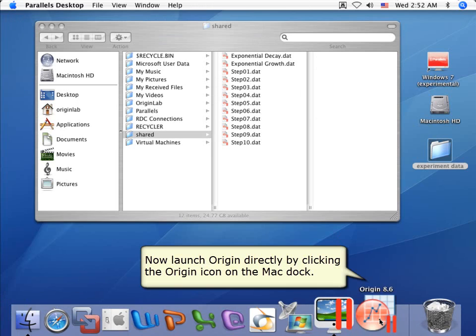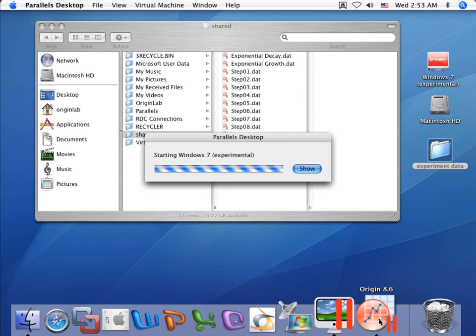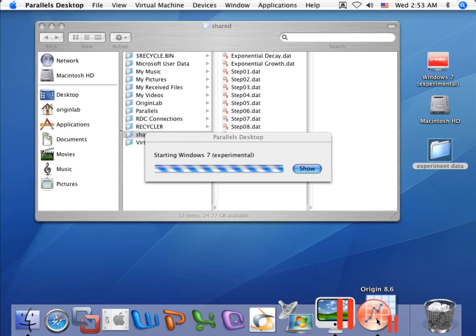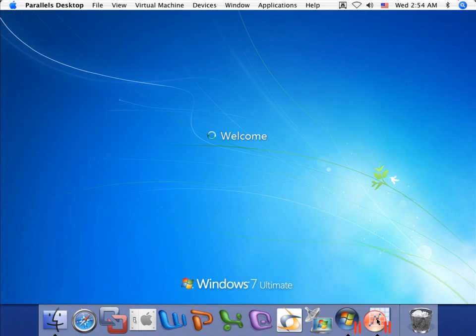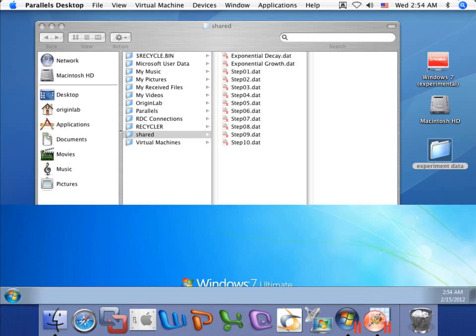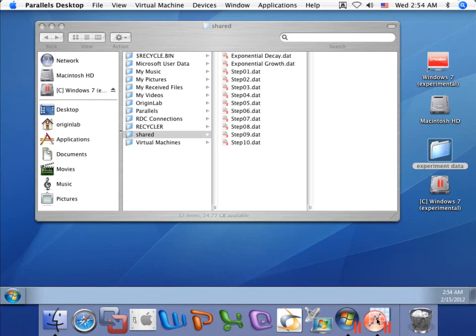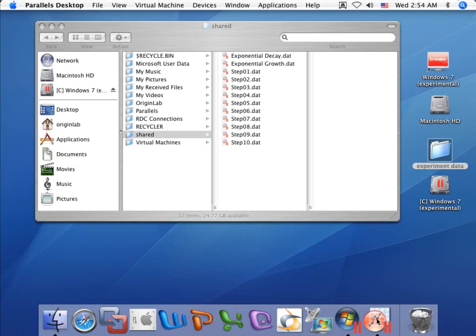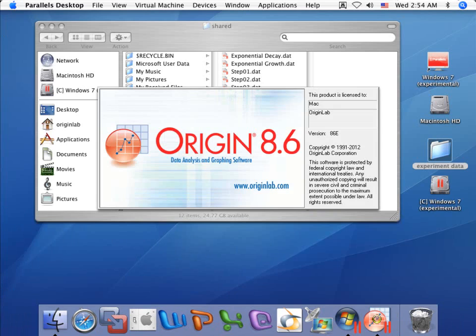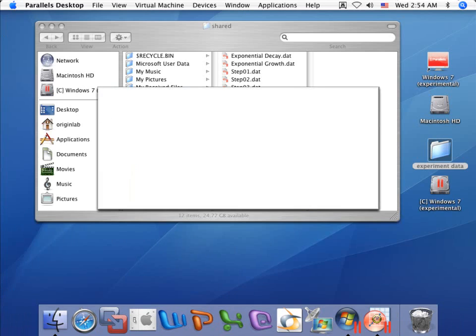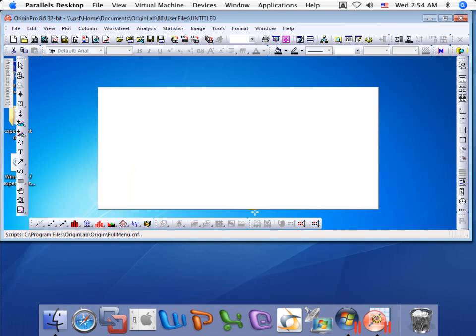Now I'm going to go ahead and relaunch Origin, this time clicking on the icon on the Mac dock. It first has to start the Parallels desktop, start Windows, and then launch Origin. See, the Parallels desktop is running and the Origin software is being launched.